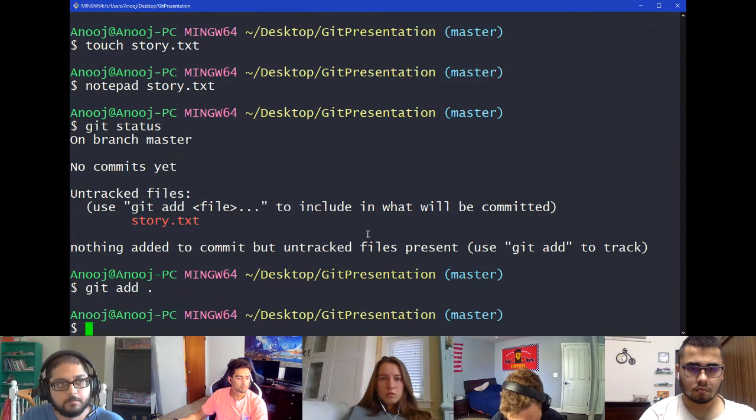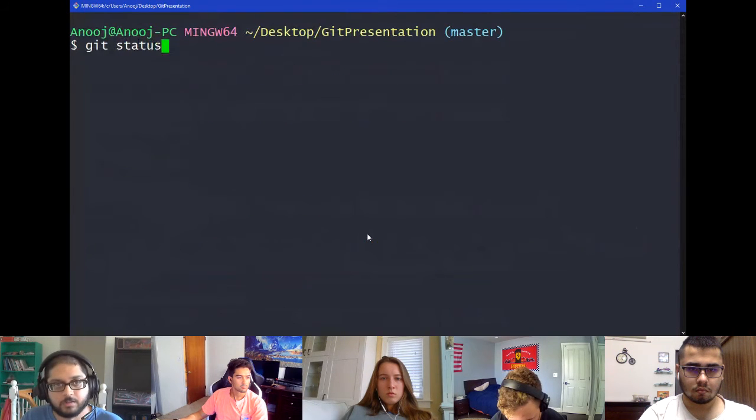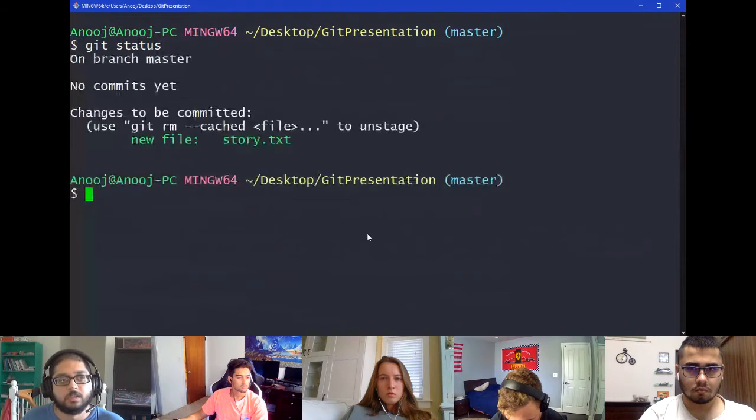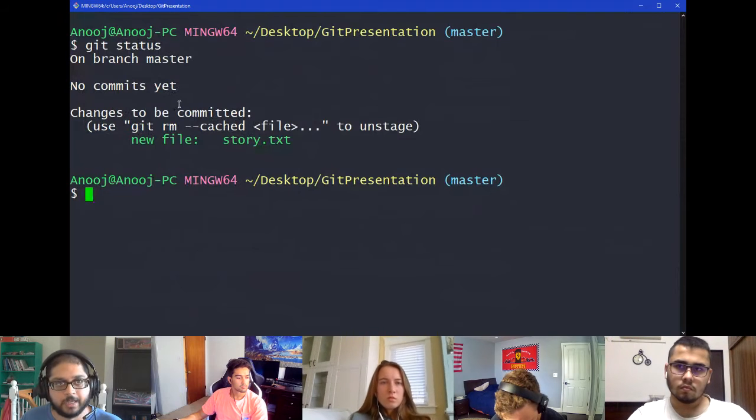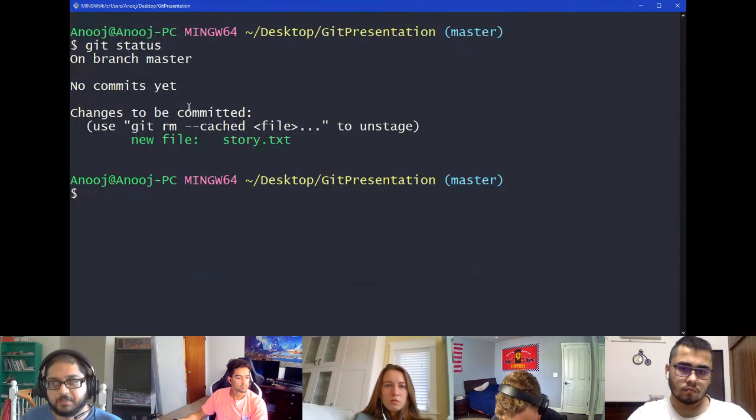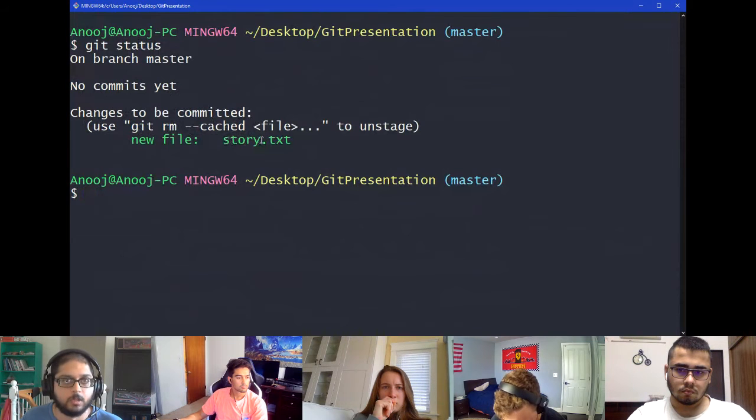So let me clear this up so that we can get a screen to look at. And then we're going to run this git status command again, and you'll see what changed. See, we no longer have story.txt under untracked files. It's now been tracked, and it's ready to be committed. So still no commits. We haven't given Git any snapshots to take, so there's nothing saved in Git yet. But we've told Git, hey, get ready, I want to save this.